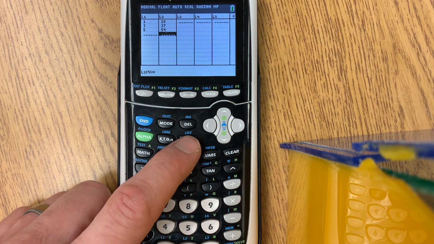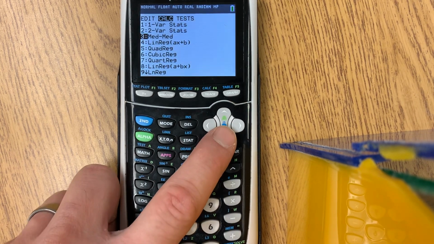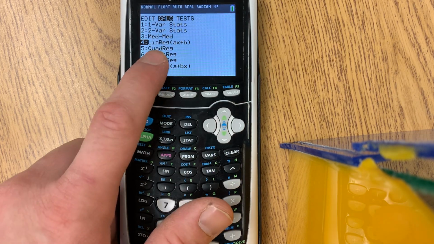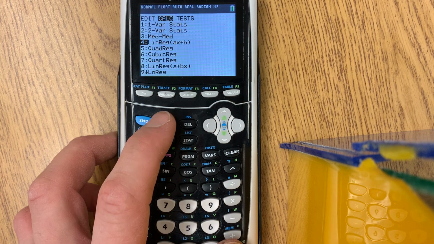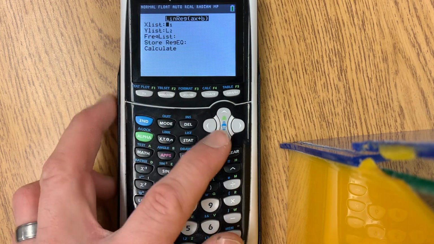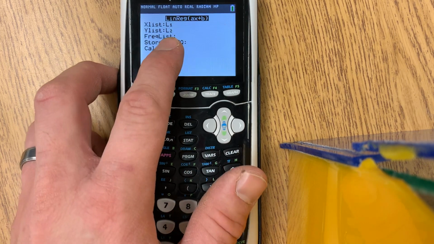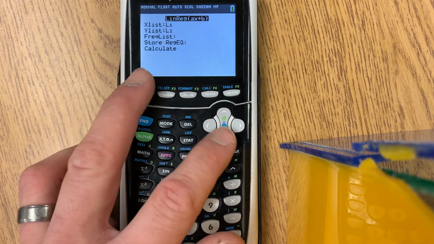Now we'll go to second function, turn off second function. We'll go to stat, over to calc, and we'll go down to linreg. So linreg ax plus b is a linear regression in the form, basically our y equals mx plus b. And it nicely brings my values over for me. You'll notice I don't have a frequency for this set of data, so there's no frequency list.